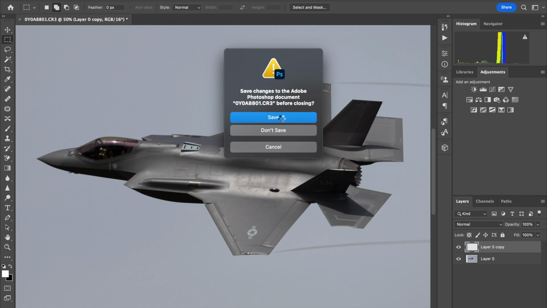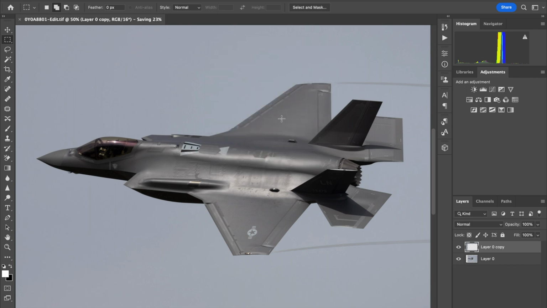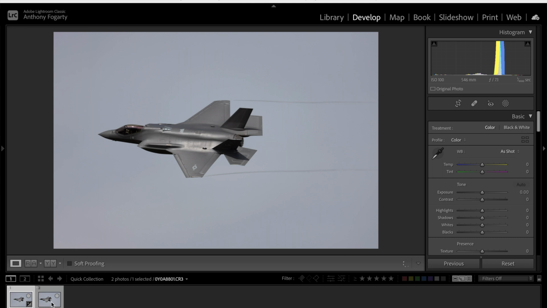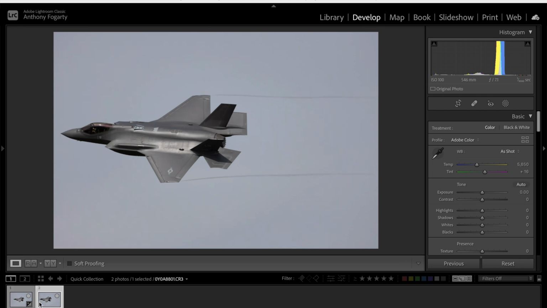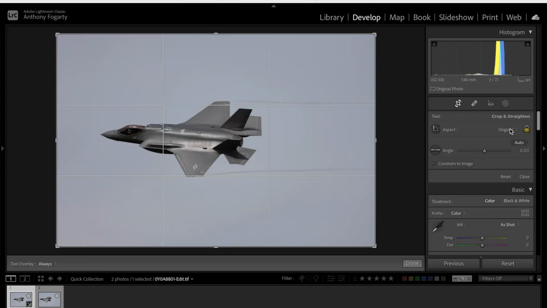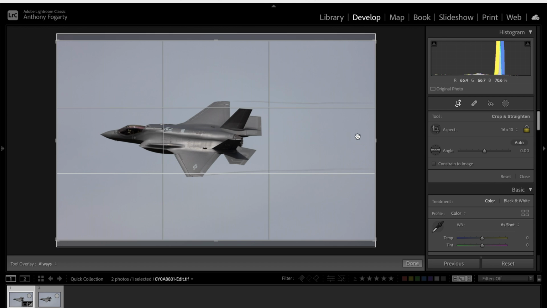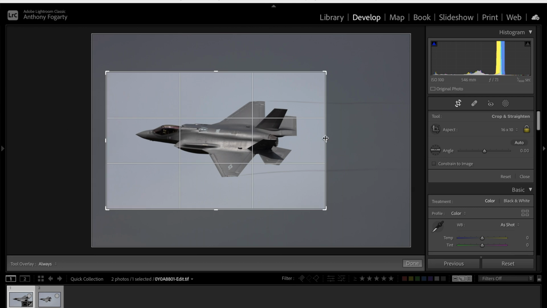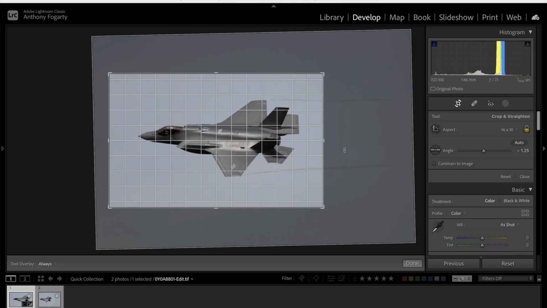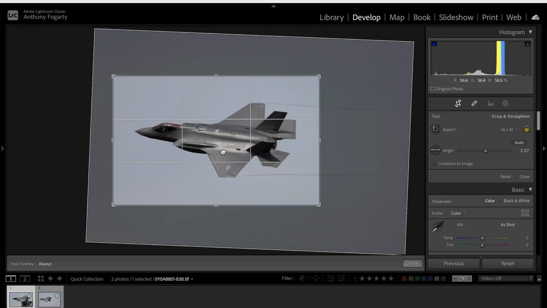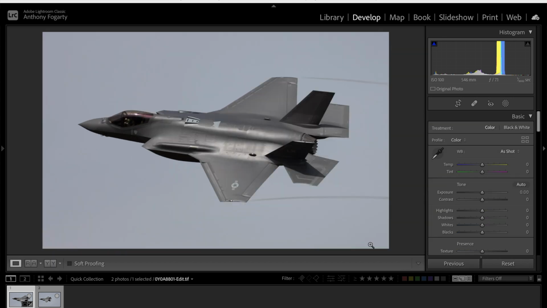Then we just save that. So we exit Photoshop, and that'll save it back into Lightroom, into its original location. There we go, back in Lightroom. There it is, that's the before, and that's the after. Now we can crop to our heart's content, whichever way we want. This will give the jet a bit more room on its leading edge and enable you to get the composition exactly as you wanted it for your final edit. Just like that.